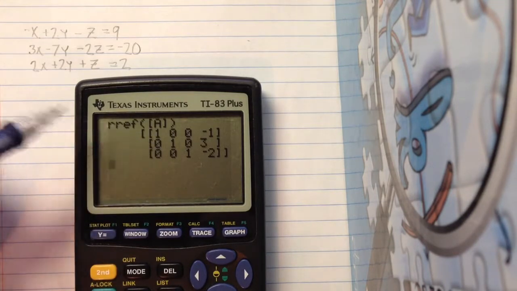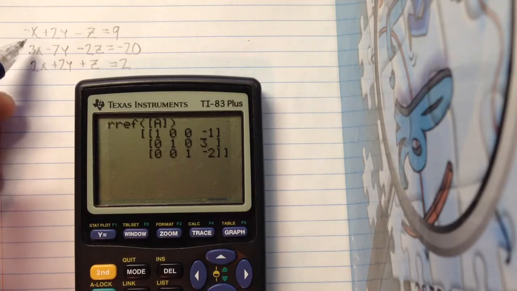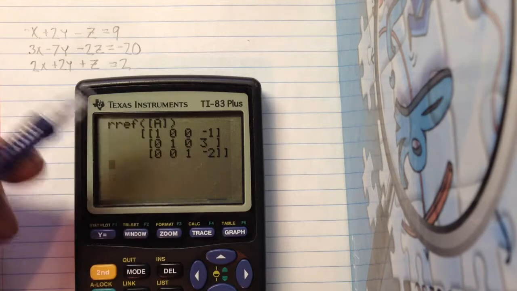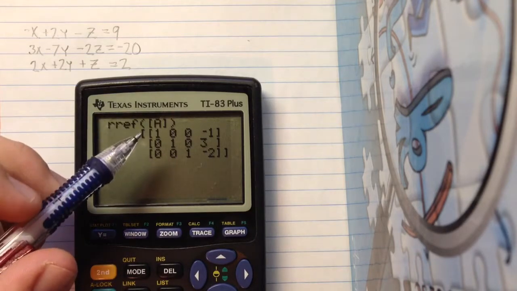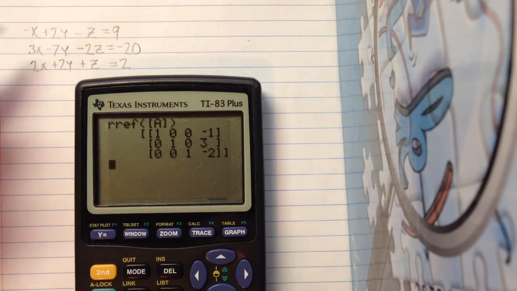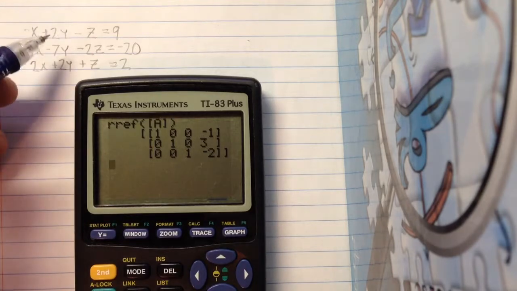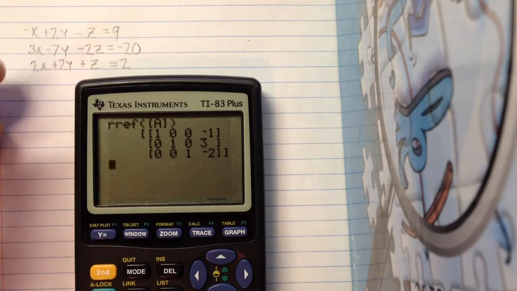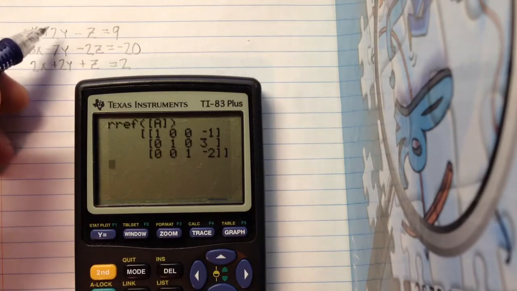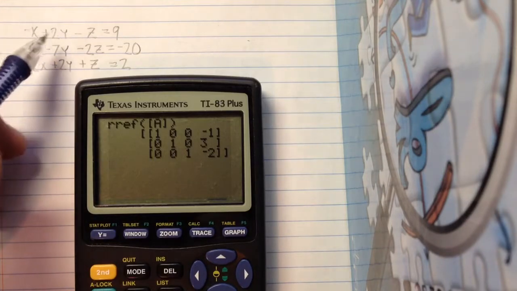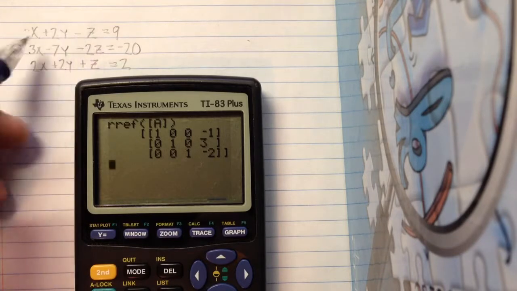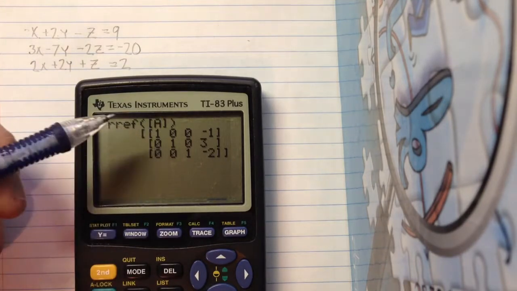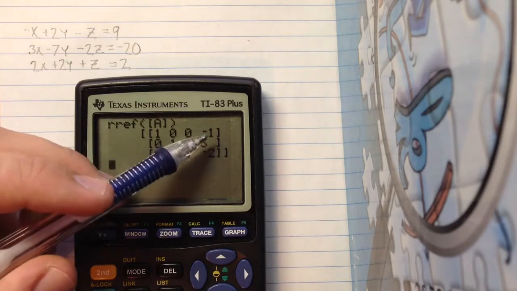this number corresponds to our x, so since there's a 1 here and a 0 in every other spot, that means that our 1 is our coefficient in front of x, and our 0 is the coefficient in front of each of the other variables. So since 0 times any other number is 0, we essentially just cross out these other variables, and we're left with x. And 1 times x is x, so x equals negative 1.